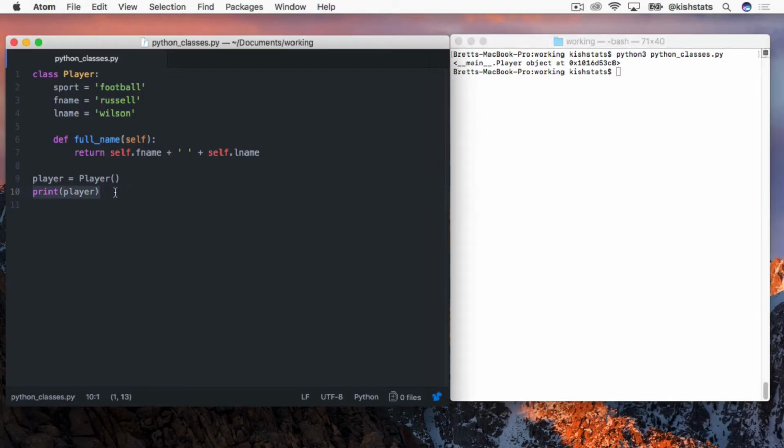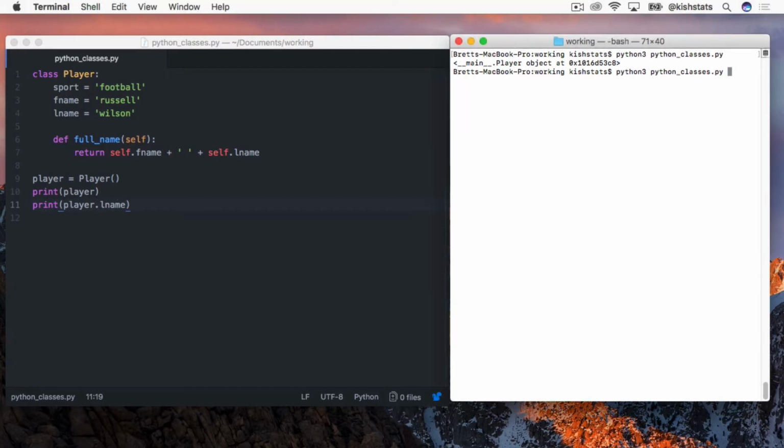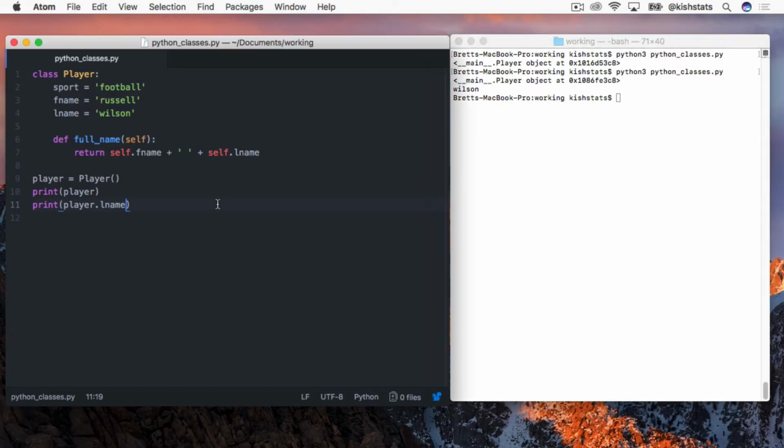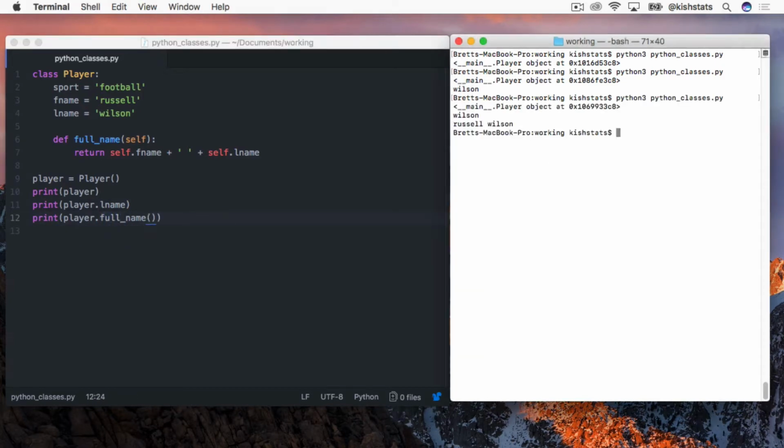So then what I'm going to do is just print the first name. We'll go ahead and print the last name. And we save that and then run the file. Then obviously we get the last name. We can also call the method now that we have a player object. So we'll call full name. And obviously it concatenates both attributes, the fname and lname attributes together, and returns us the full name.